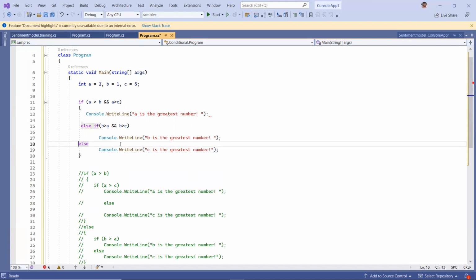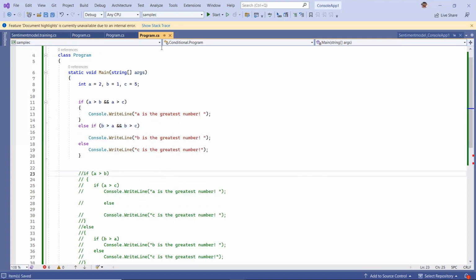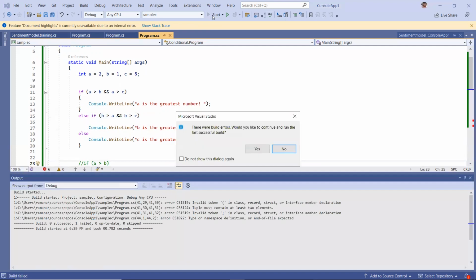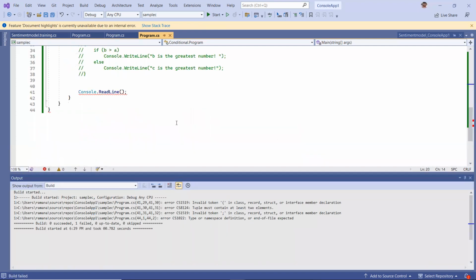This is how simplified it is. I'm just using multiple expressions with the AND operator. If a greater than b and a greater than c, a is the bigger value. Else if b greater than a and b greater than c, then b is the bigger number. Else c is the bigger number. When you run this, here is what will happen.